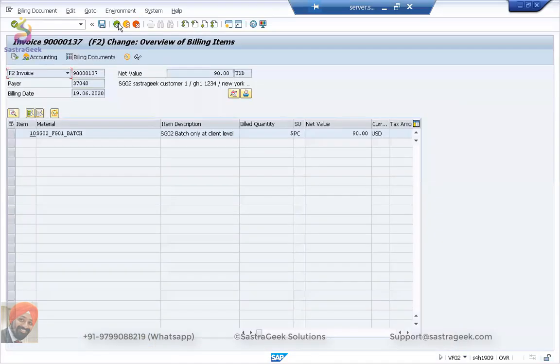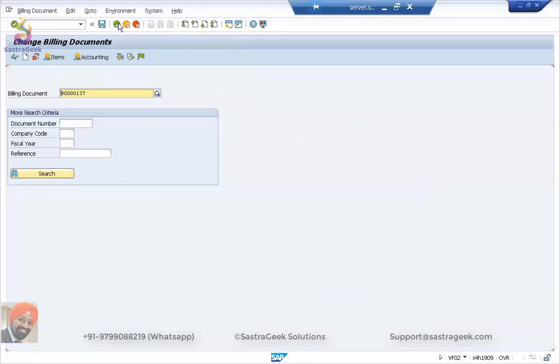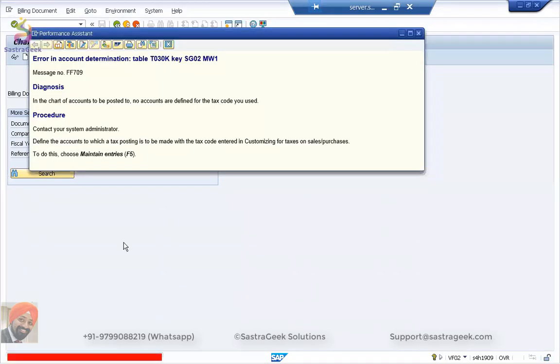Let's go back. Let me try to generate. Error in account determination T0030K SG02 MW1. So no accounts are determined for the tax code you are using. Although it's tax exempted, it says there should be some account linked with this combination. So let's also do the settings.